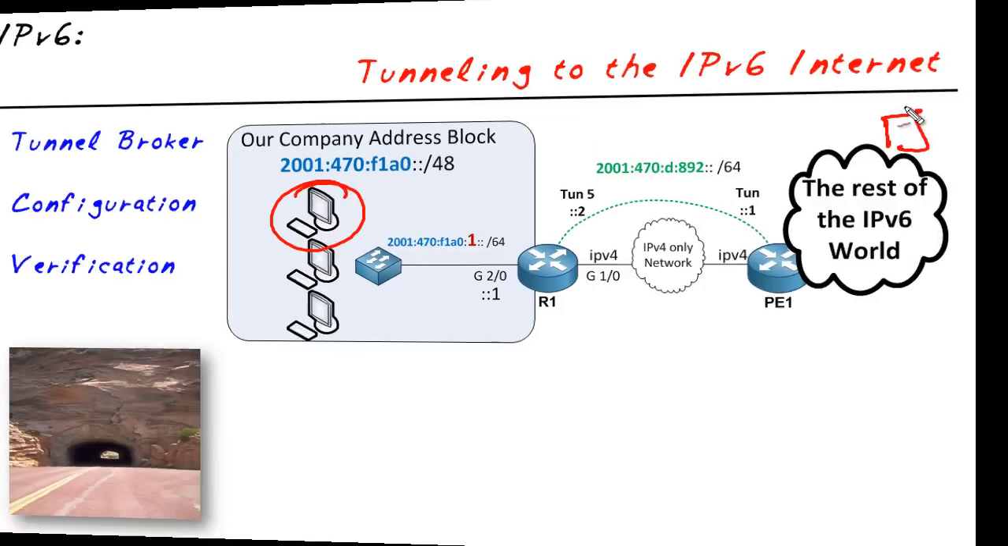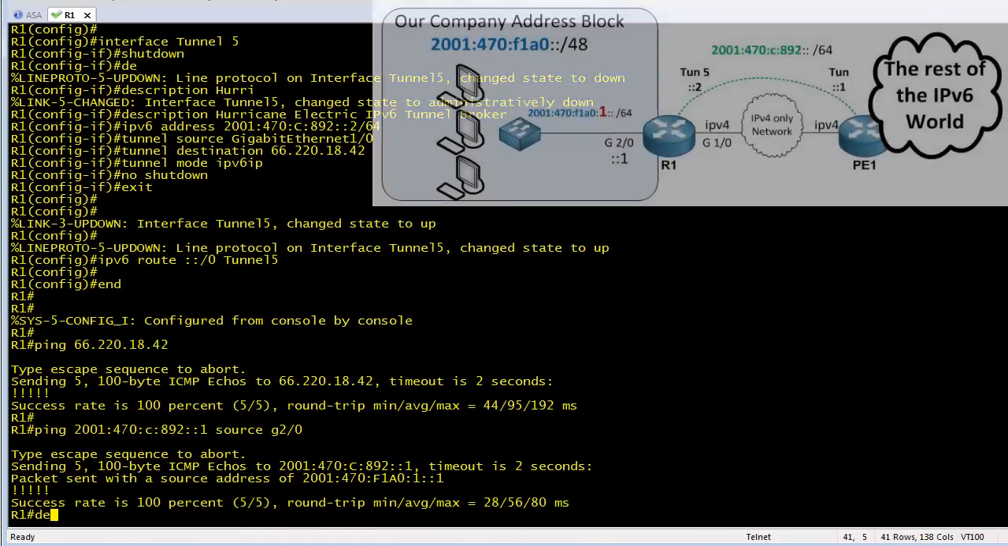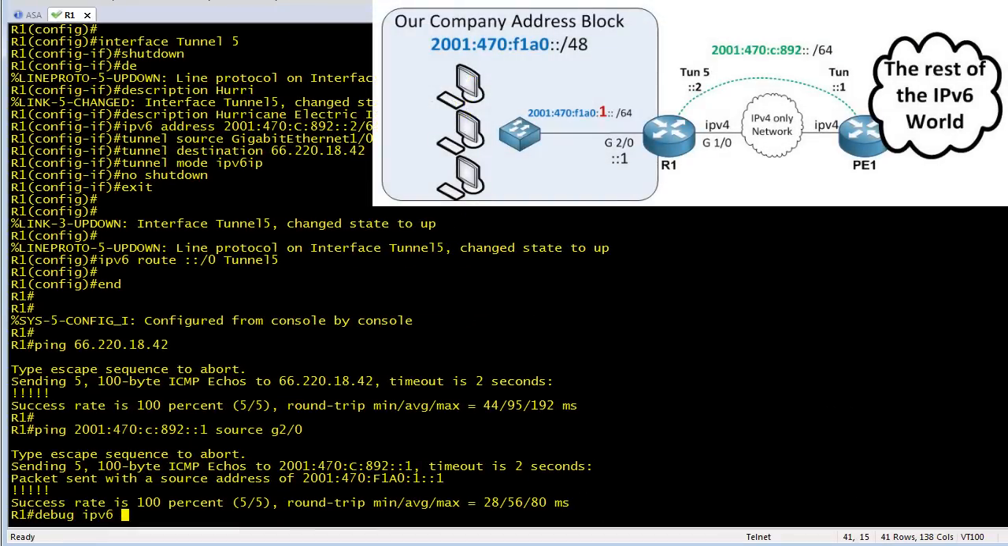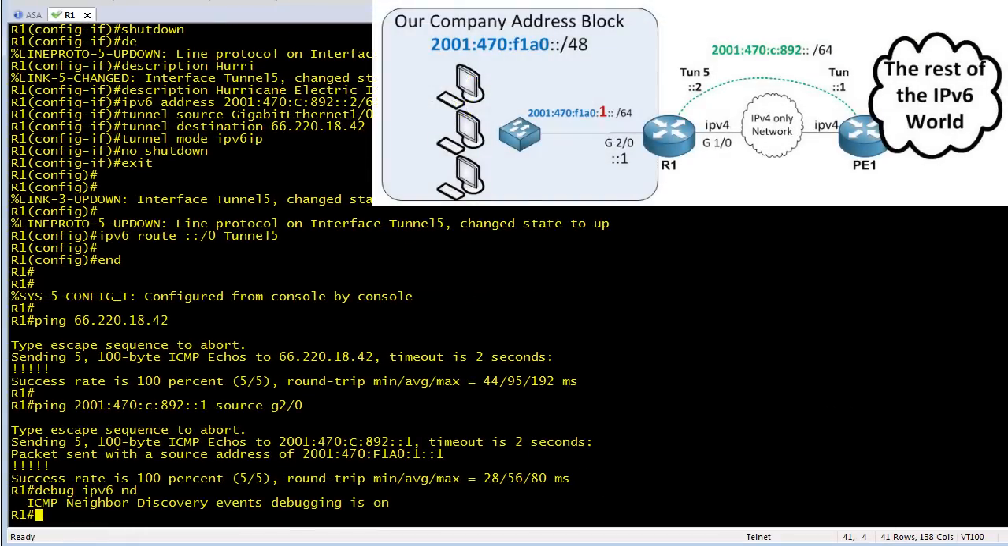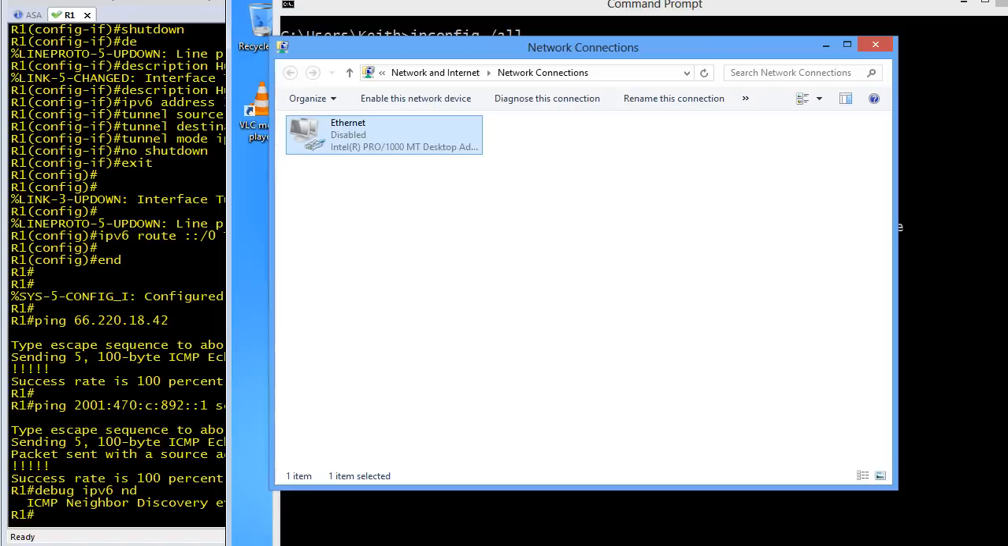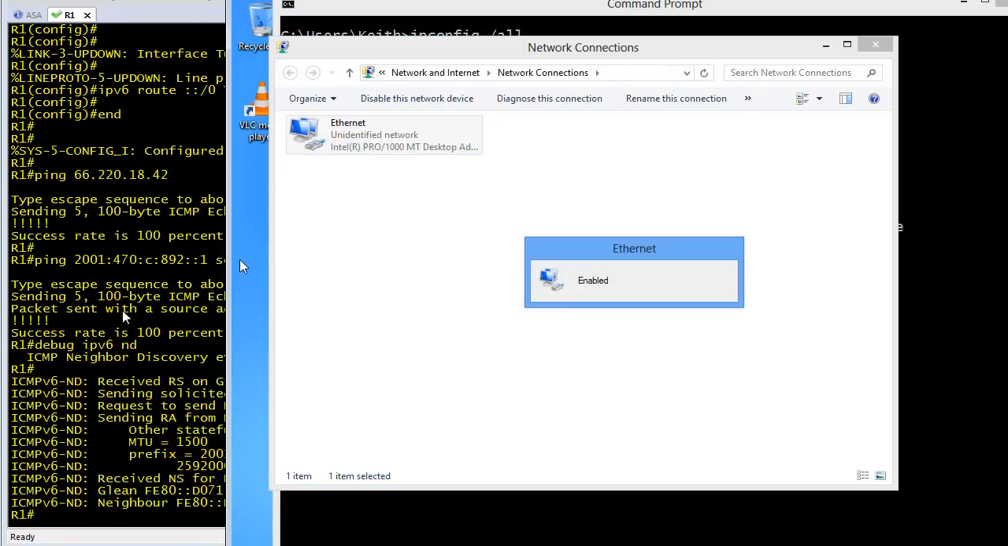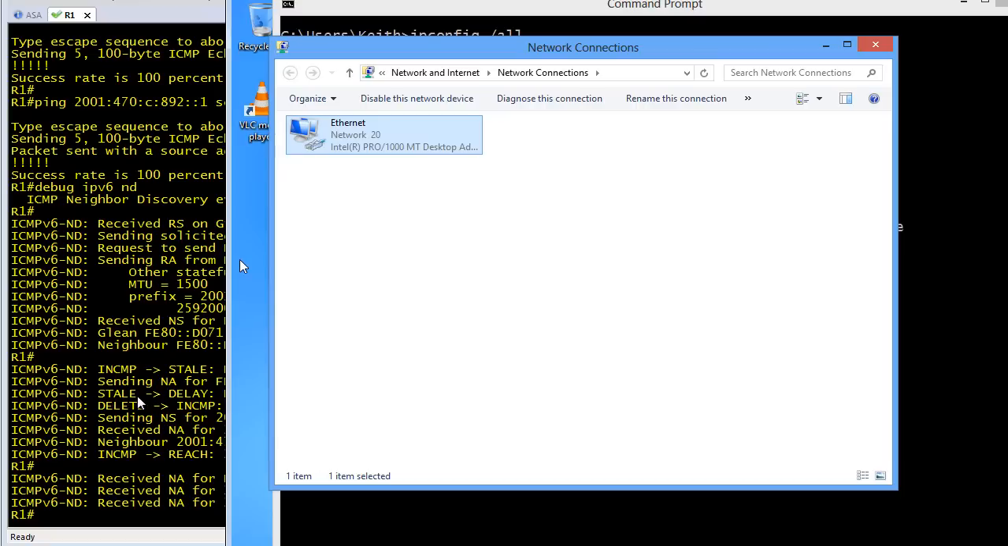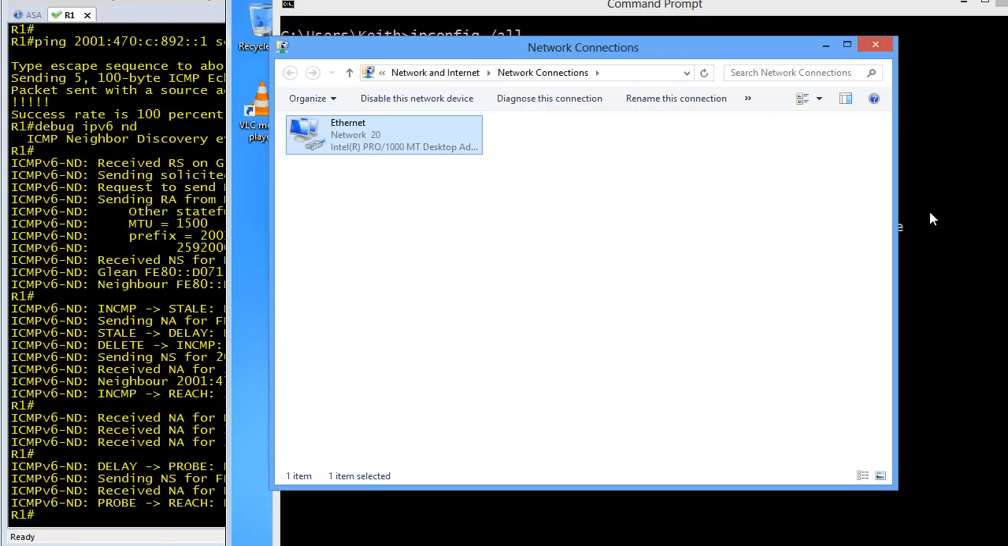Just for fun, let's do a debug of IPv6 neighbor discovery on R1. That'll help us confirm that this client really is going through R1. And this interface at the moment on the Windows box is shut down, but we'll bring it back up. So we'll enable it. There should be a little flurry of router solicitations and neighbor solicitations and respective advertisements. But the goal is to get this guy on the network.